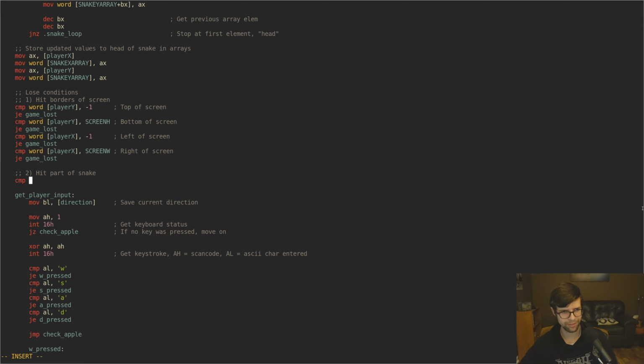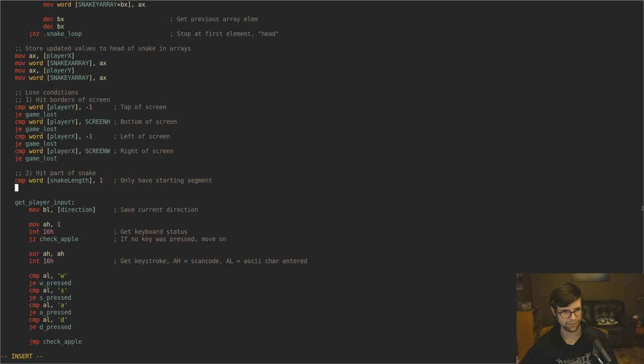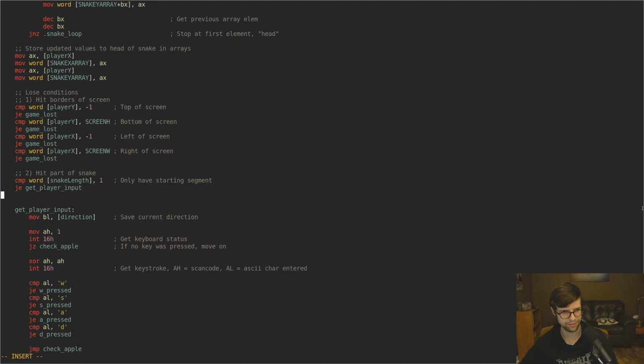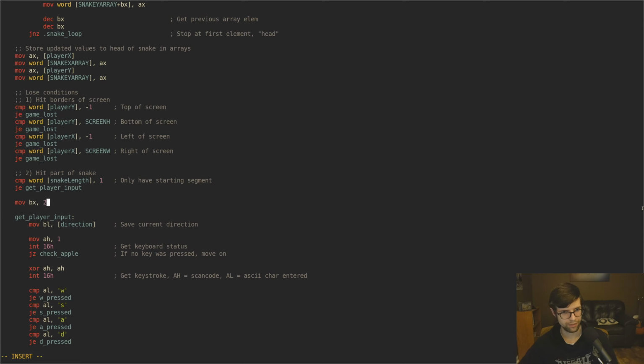I don't want to check if we hit the snake body if we only have one part, if we're still on the head, so I don't need to do that. So I'll just add a little condition here. Compare it to 1. Only have starting segment. So we don't need to worry about it if we only have the starting segment. I'll just go on to get player input in that case. Okay, else we want to go through all the snake segments and check if we hit one of them.